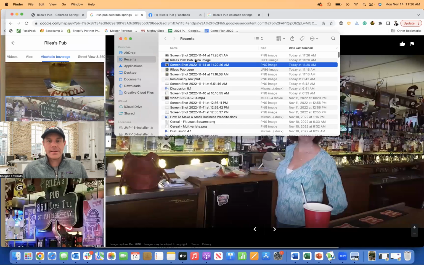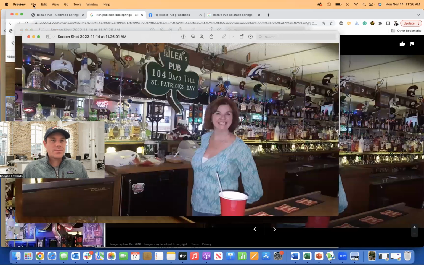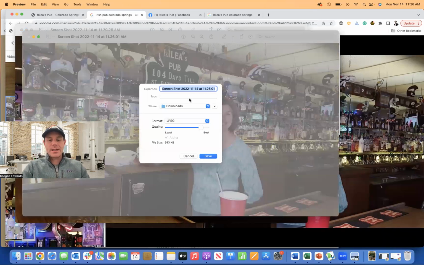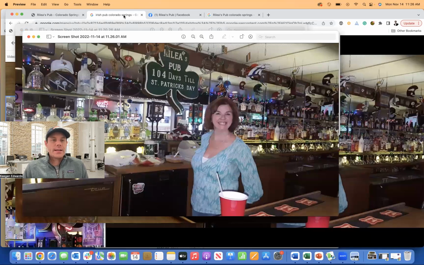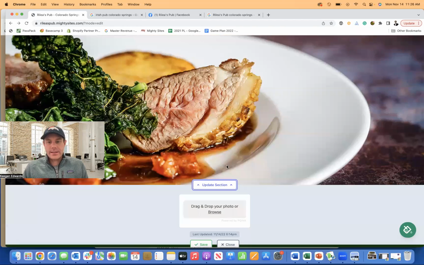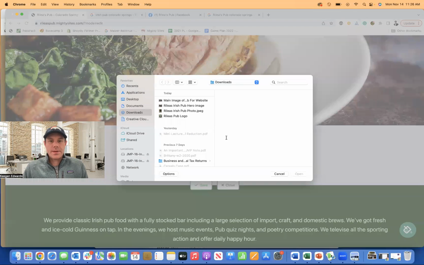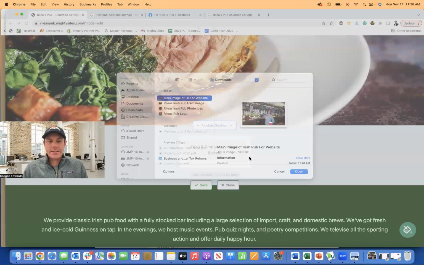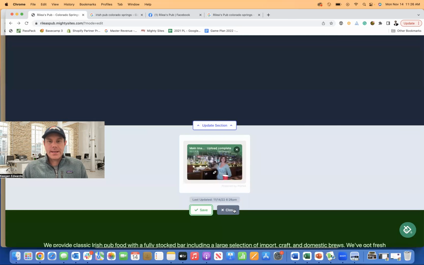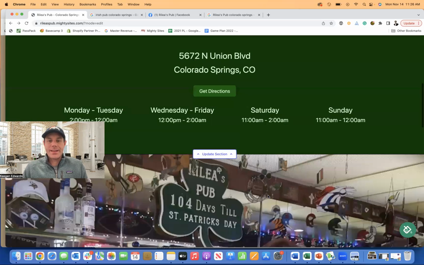and then I will go to my file. Same thing, export it as a JPEG, and then just say main image of Irish pub or website. Okay, so I'll save that and go back over here. And let's browse this main image of the Irish pub, upload that to the new website. Click save, close. Cool.